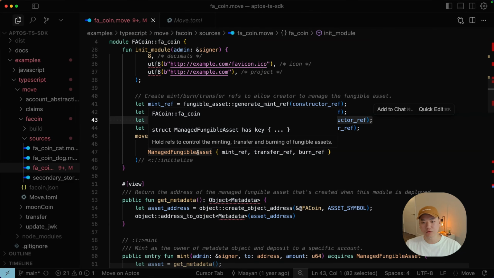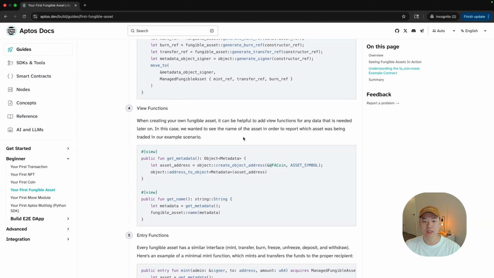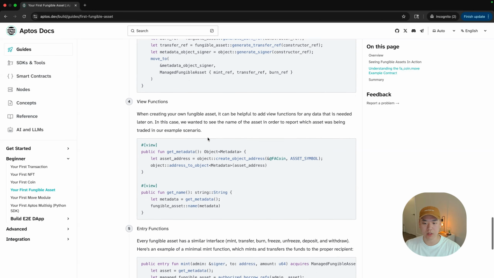Okay, so this init module is the first function that is called when you publish this FACoin module, and it will set up the metadata and set up the permissions for your coin. View functions. When creating your own fungible asset, it can be helpful to add view functions for any data that is needed later on. In this case, we wanted to see the name of the asset in order to report which asset was being traded in our example scenario.